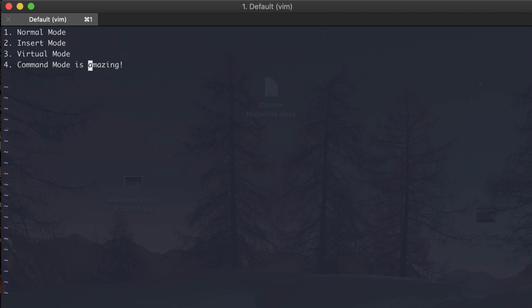You see that? Okay, let's start again. If I say E, see, it puts the cursor at the end of a word. You see that? But if I do W, it puts me at the beginning of the word.